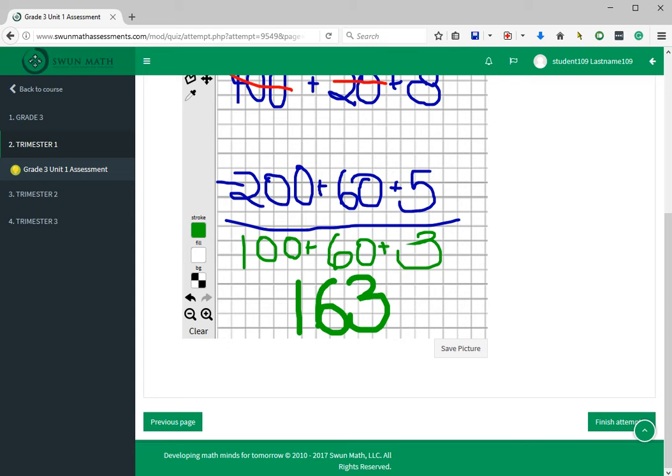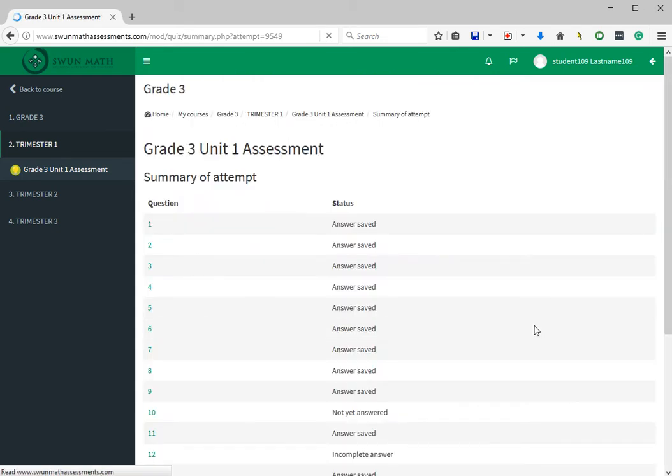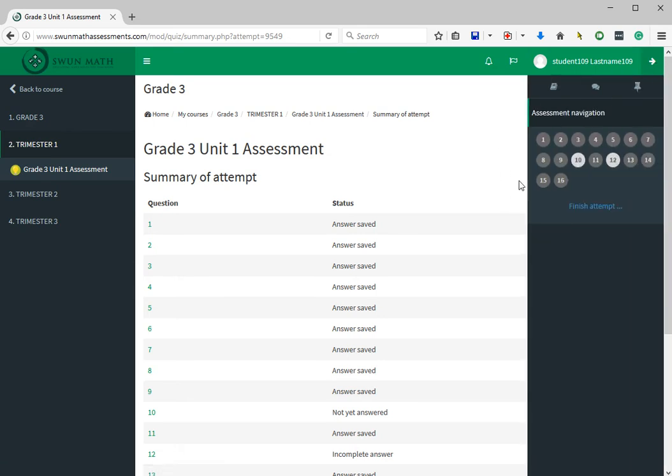Since I think I'm finished with the test, I'll click on the green Finish Attempt button at the bottom of the screen. This next screen shows a summary of my attempt. I can see that my answers for questions 1 through 9 were saved, but it looks like I skipped number 10. When I look at the navigation block, I can see a difference here too.